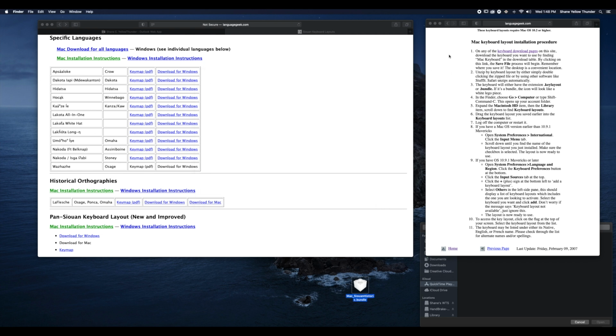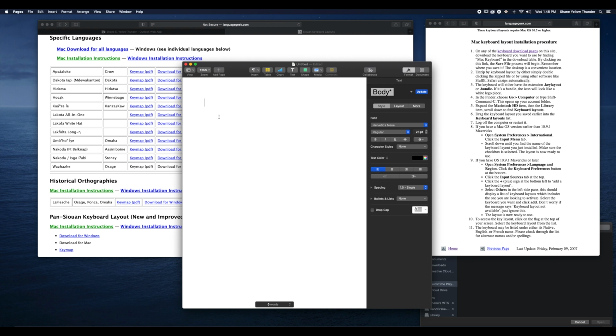How you activate it is up at the very top here, you're going to see the American flag, and those are your languages. You can see now I have Ho-Chunk underneath there. So all I have to do is switch it over to Ho-Chunk. Let's bring up a document. Now you're ready to start typing.